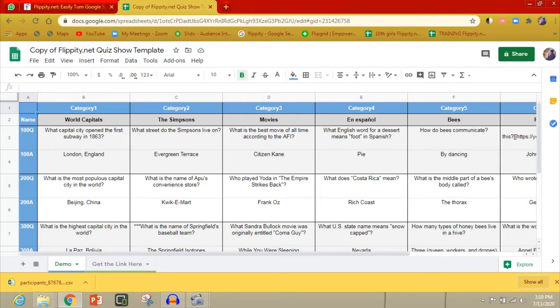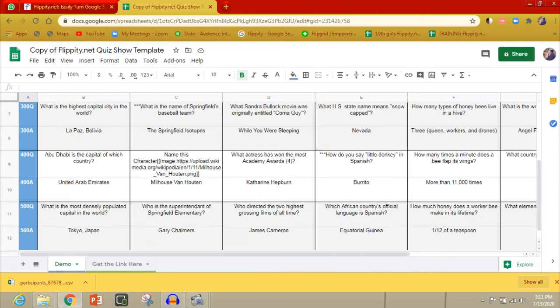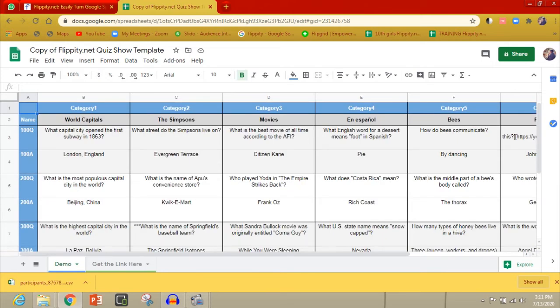Under every topic you can create 5 questions of 5 different marks. For 100 marks you can frame one question, then 200 marks, 300, 400, 500. For the 5 different marks, you can frame 5 different questions under every topic. So for world capitals they have made 5 questions, Simpsons 5 questions, movies 5 questions, and all the rest of the topics 5 questions.